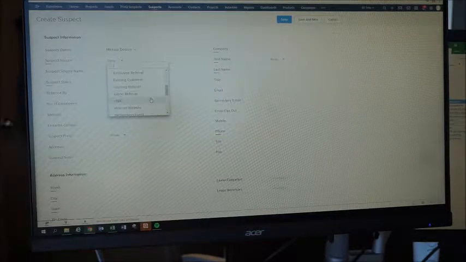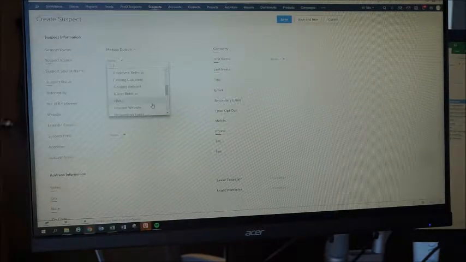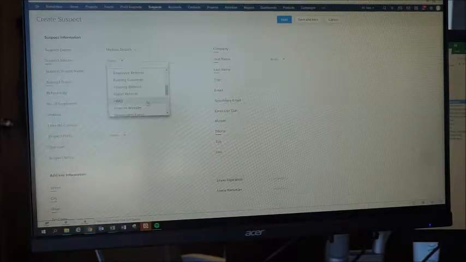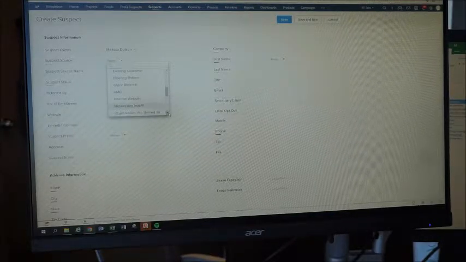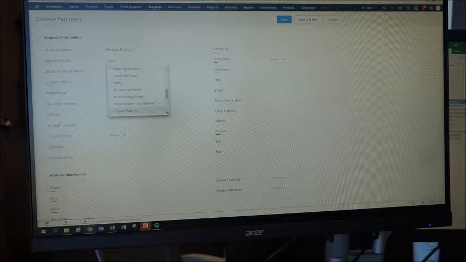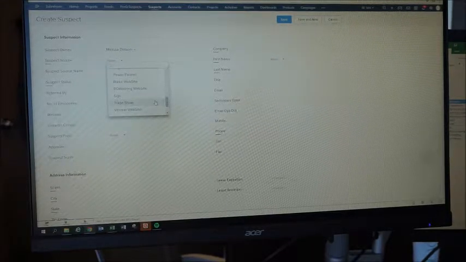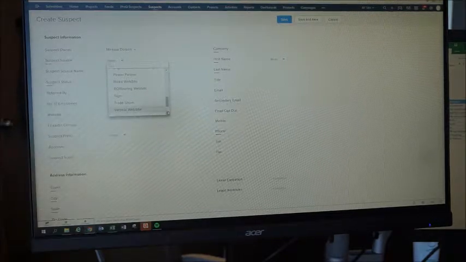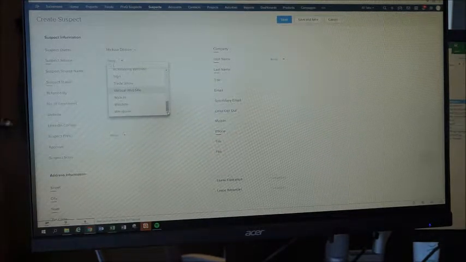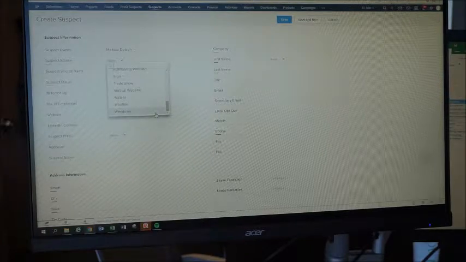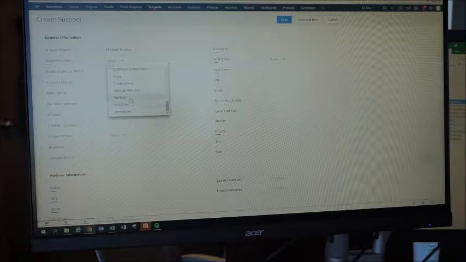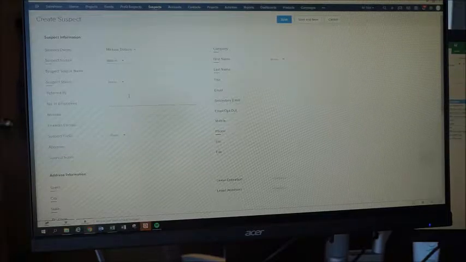Yeah, some of these are old, so I'll have to get rid of those later. But like a help moving office lead, whether they just came from the internet, was it a networking event that you went to? Was it a power partner? Was it from the sign outside? Was it from the vertical website? Were they a walk-in? And Wendover is also a lead list that we don't purchase anymore. So we're just going to say that this person was a walk-in.